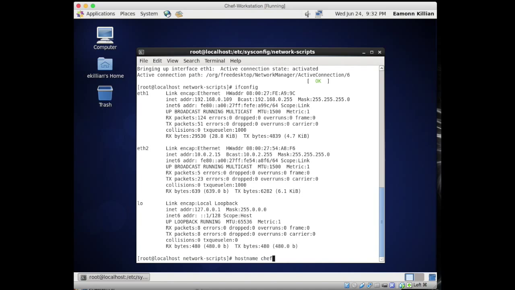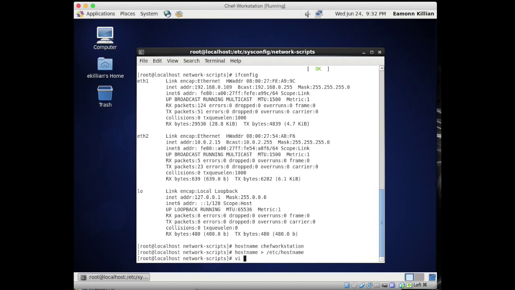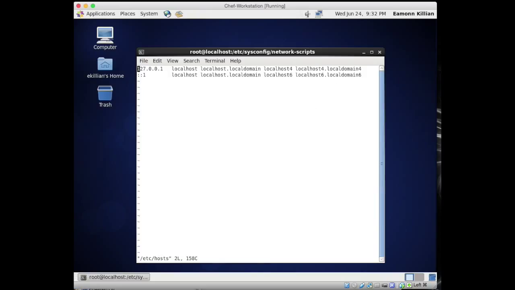So let's do a hostname. This is our chef workstation. Do a hostname and output that to /etc/hostname. And then finally, vi /etc/hosts. And in here, we're going to go for 10.0.2.15 is our chef workstation. I'm really suffering today. Chef workstation.